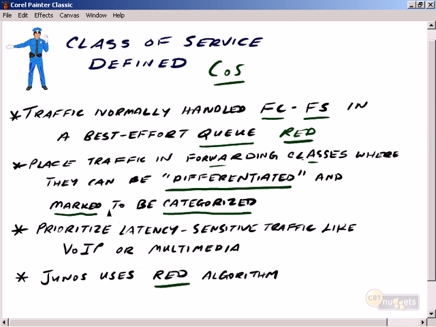Why would we mark it? So that other devices in our topology know how to handle that traffic. So usually, if you're going to do this type of thing, including differentiating traffic, you probably want to do it across all of your routers in your domain or in your routing group. And again, the goal here is to prioritize latency sensitive traffic like voice over IP or multimedia.